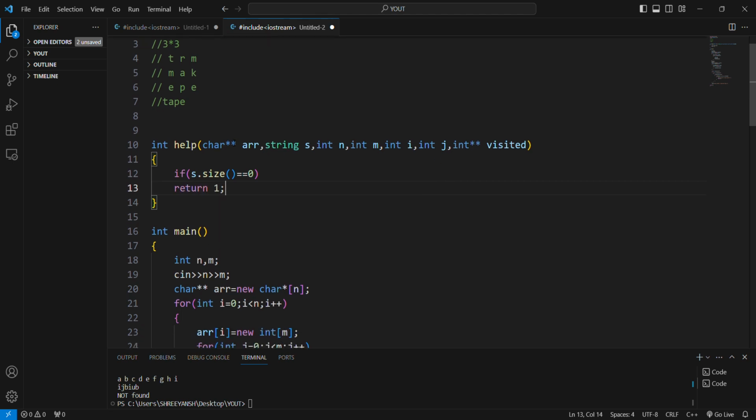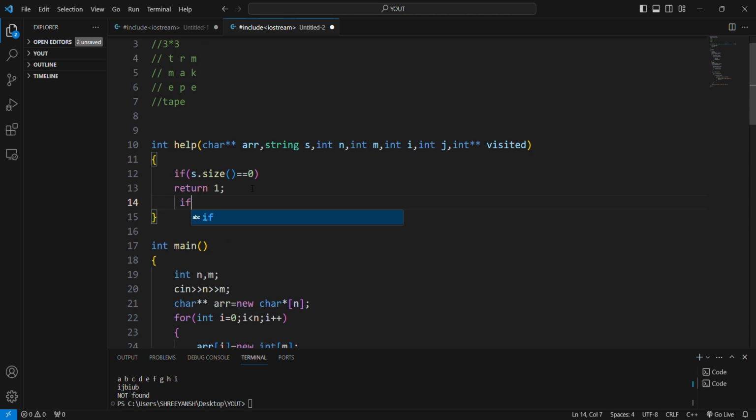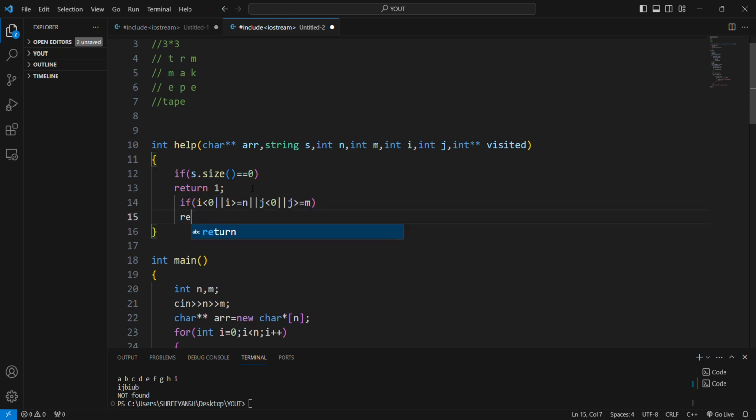Yeah. Now we have to look for some edge cases. Those edge cases are if we are getting out of the matrix. So if i less than 0, or i greater than or equal to n, or j less than 0, or j greater than or equal to m, in these cases simply return 0, because these are not valid cases.